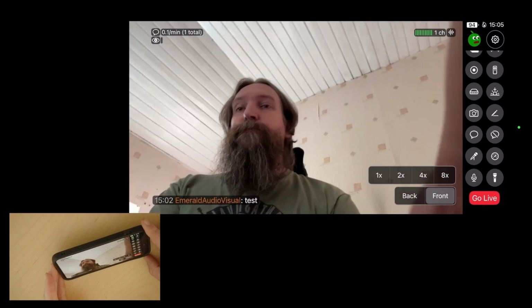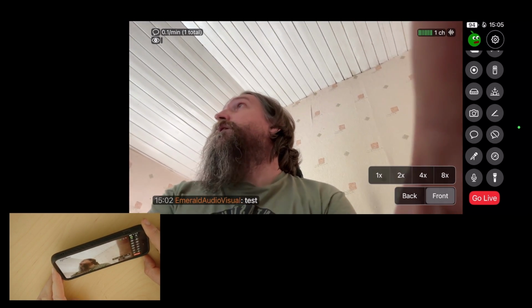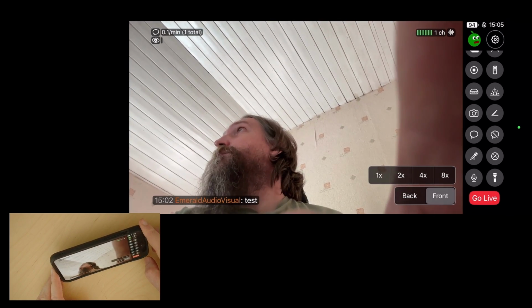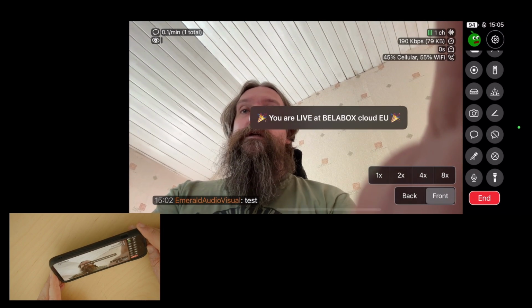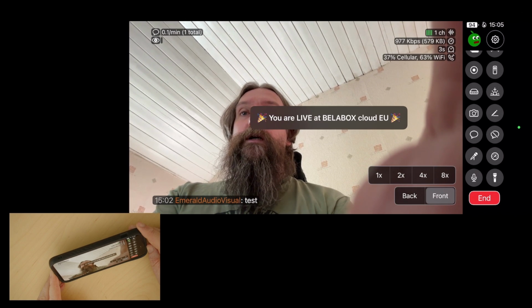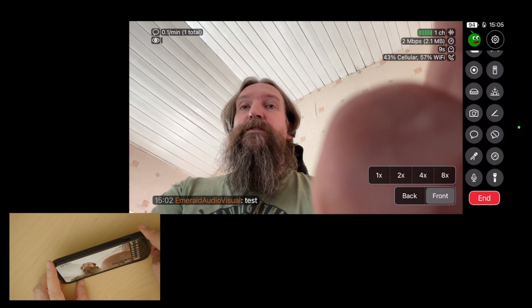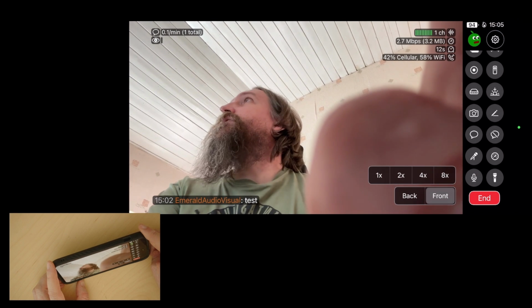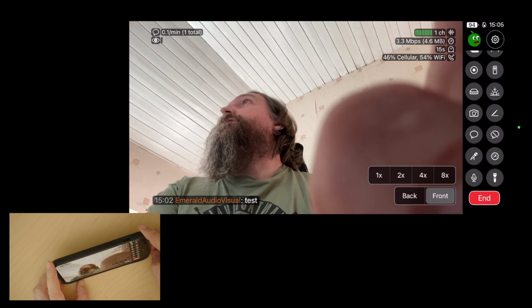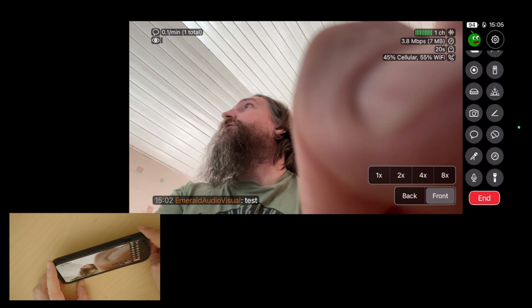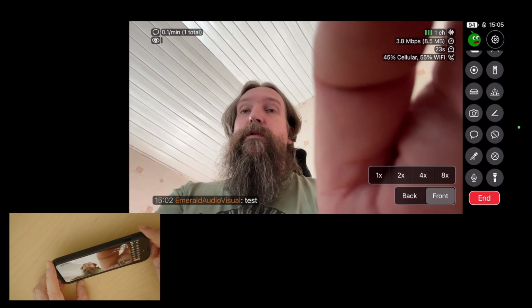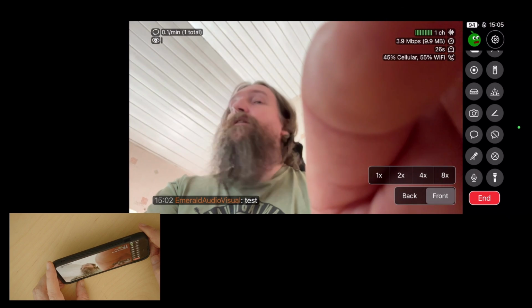So let me demonstrate. So I have Wi-Fi, and I have my SIM that's in the phone. And we go live. I'm now live. And you can see up here in the top right that I'm using 44% cellular and 57% Wi-Fi. So it basically balances over the 2 connections. That would be the 2 extra if I had the modems plugged in via cable. And that way, if one of them goes bad, I still have the other one.